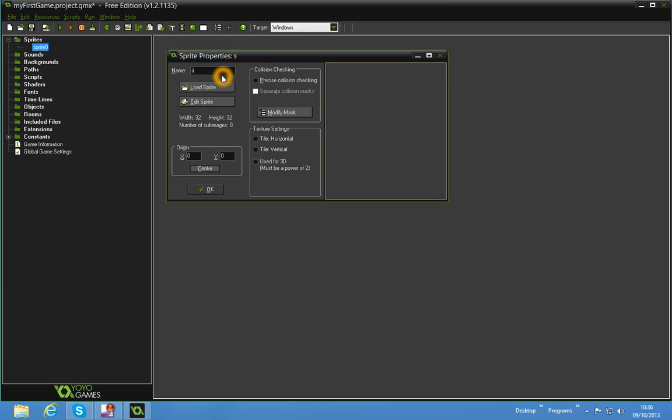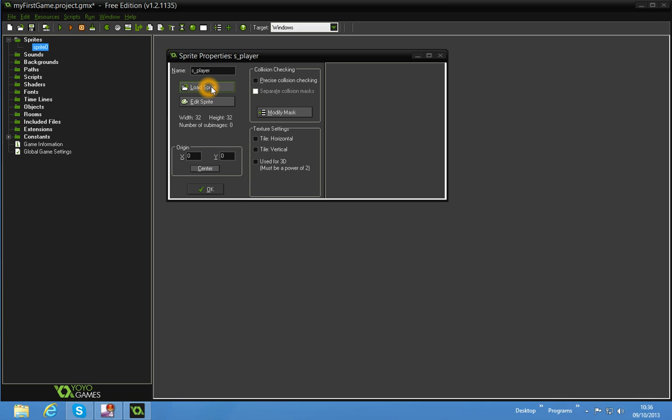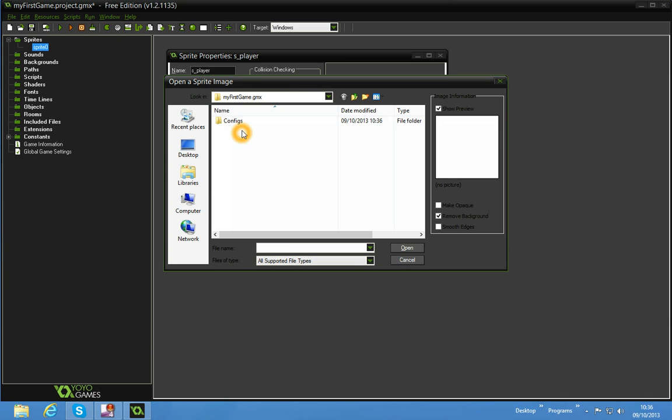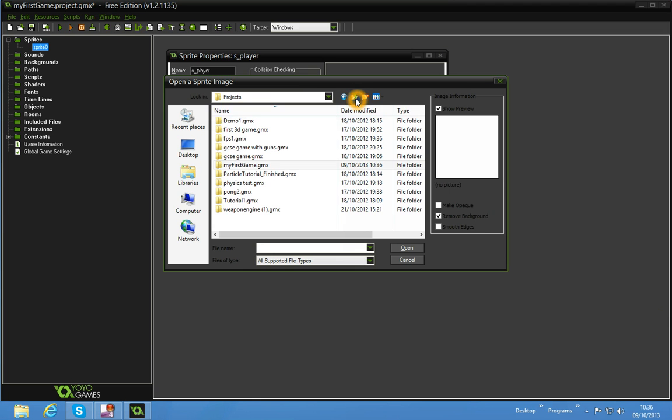So let's call it s_layer, load a sprite. Now before I go any further, something that has been really annoying me is the comments saying why I don't have the sprites folder, or why don't I have any sprites. Well, there's two things you can do for that. One, you can go into the Yo-Yo Games sandbox to actually download what you want, which I'll leave a link to in the description, or you can actually create your own sprites and not be lazy.